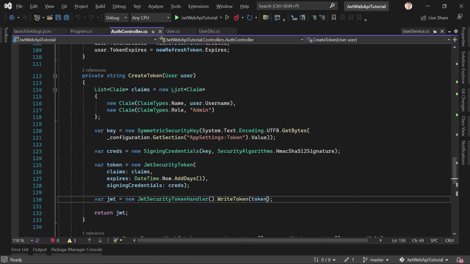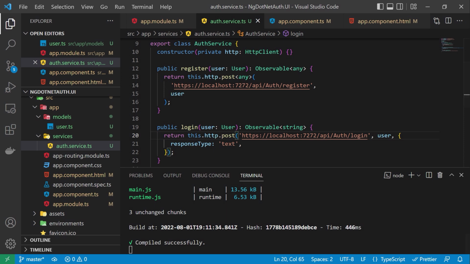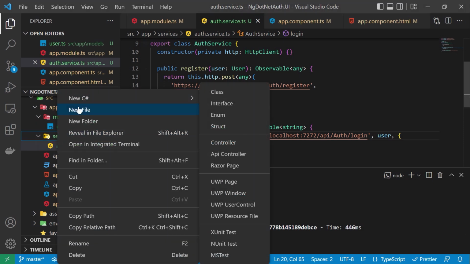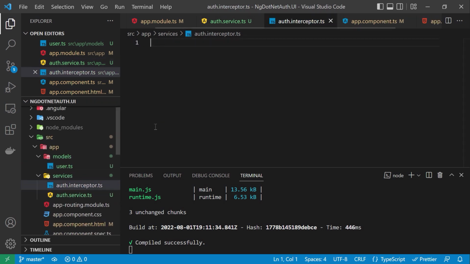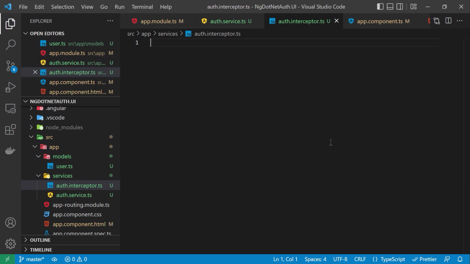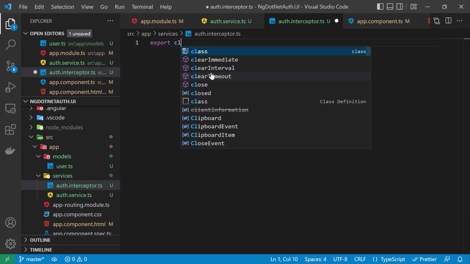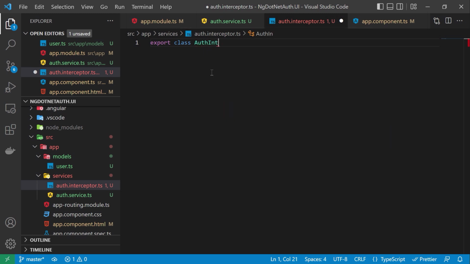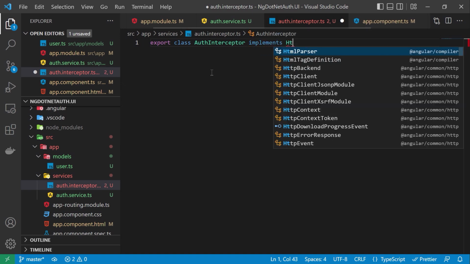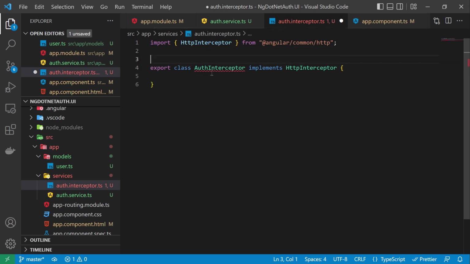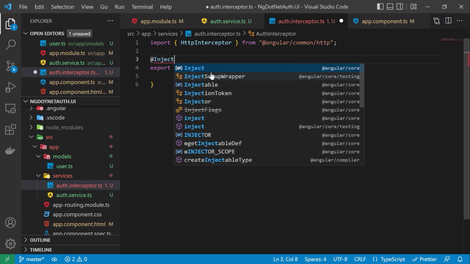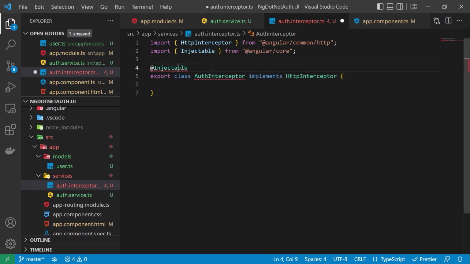All right, back to the Angular application. Where is it? There it is. And I'd say in our services folder, we create this new file, auth-interceptor.ts. That's the one. And now let's just start with export class. Call this AuthInterceptor. This implements now the HttpInterceptor. All right. And we also set this as injectable like that.